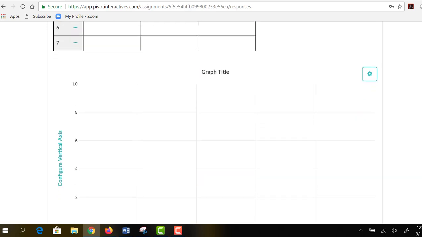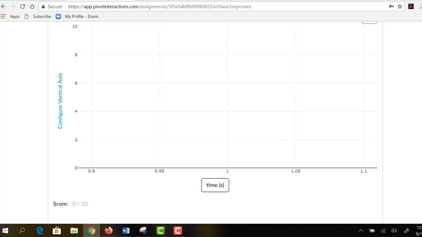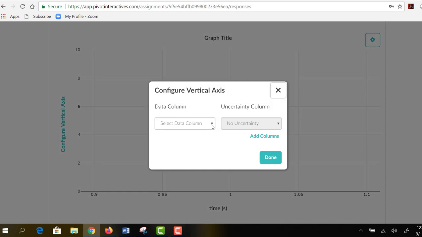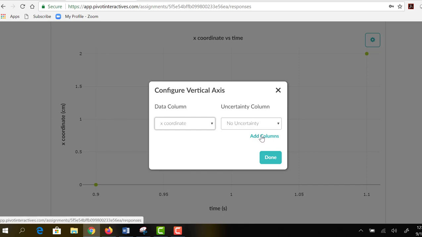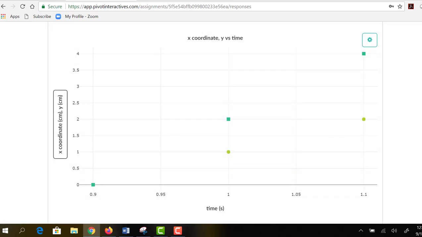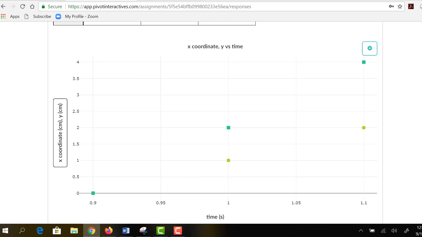Okay, so like we did before, on the horizontal axis you want to put the time. So what do we want to put there? Time. Okay, done. And I didn't include uncertainties in this lab. There's a lot of graphing to do, so I didn't do the uncertainty part. On the vertical axis we want to plot the x-coordinate. And then I also want to plot y, so I can do add columns, and then y, and then done. Okay, so now both sets of data are on the graph. So that's how you go about adding both sets of data.